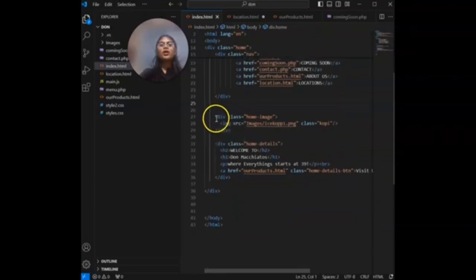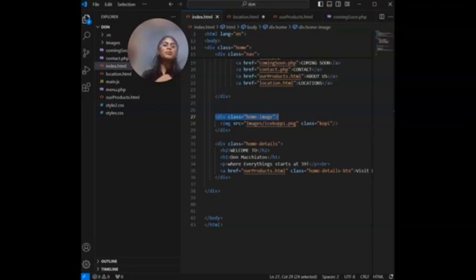We also created another container, which is the home image. In our home image, we have an image, icecopy.png or jpeg, styled with the class copy. We also created another container, which is the home details, with the heading h2, which means heading 2 is the second largest size of letters.